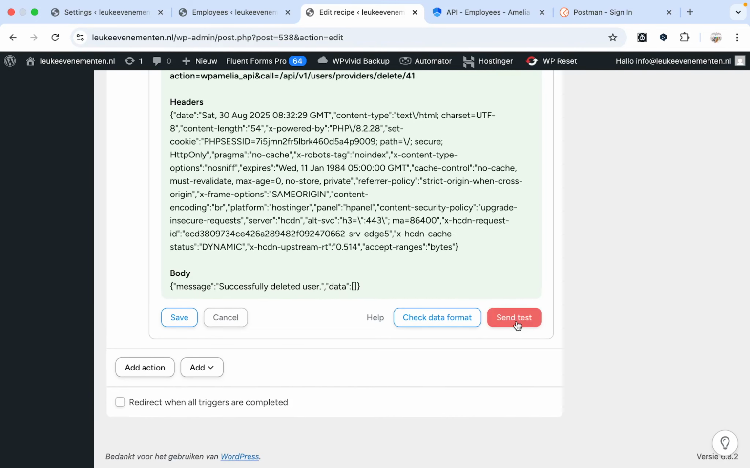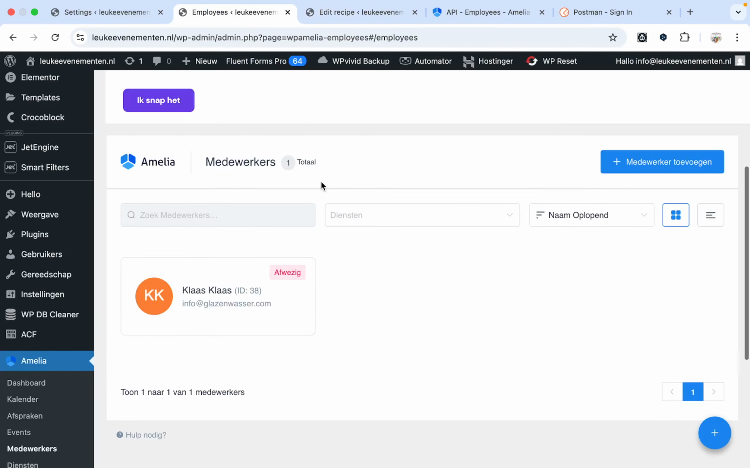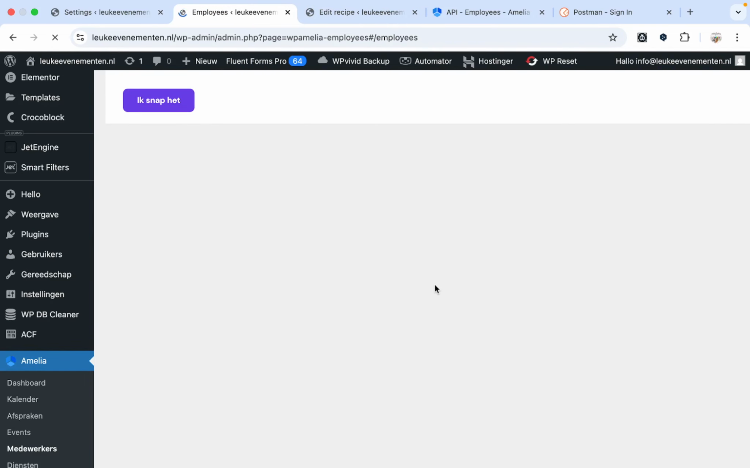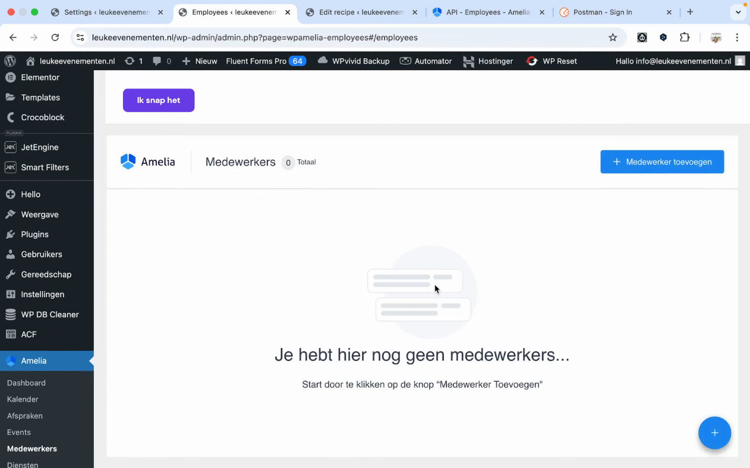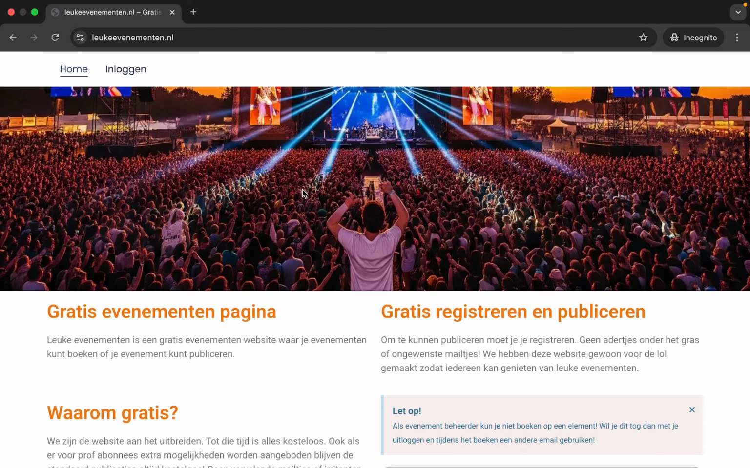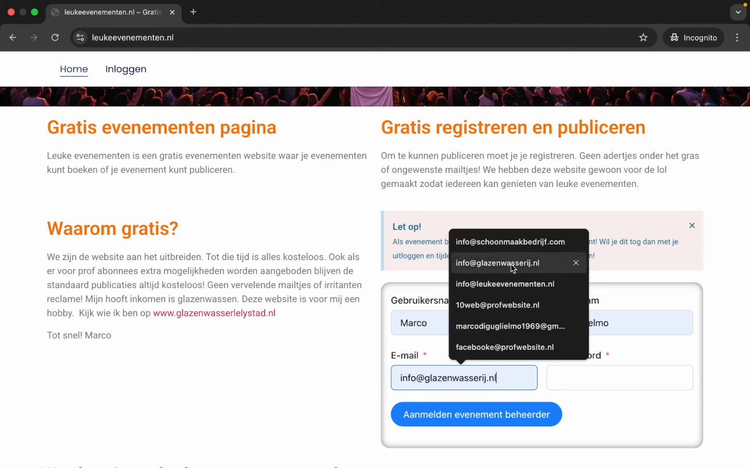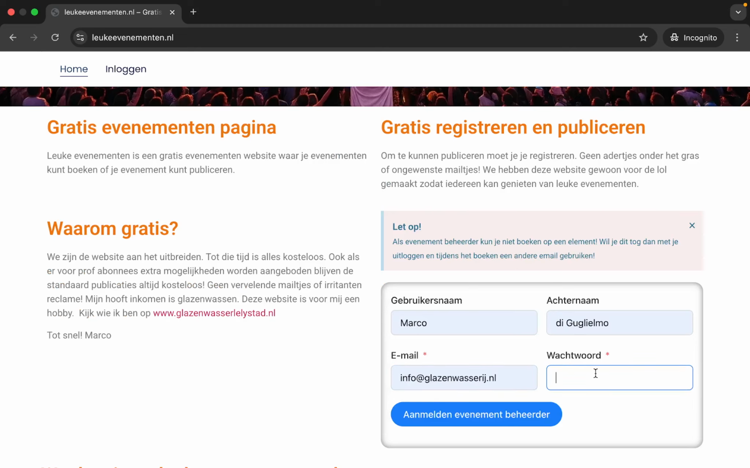So you can also use Google when you want to delete it automatically. There's another tutorial. There are a lot of options where you can do this. Now the other way, we're going to add an employee. So we go into the website and I've made a form. This is the test website, it is for events, and we're going to add some details, and we're going to say we want to have this email, and we're going to make a password.